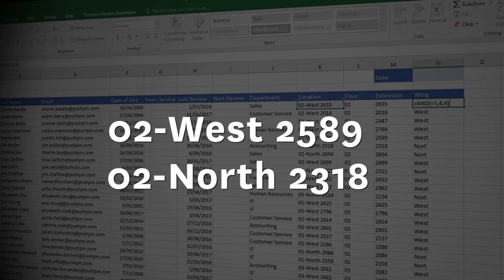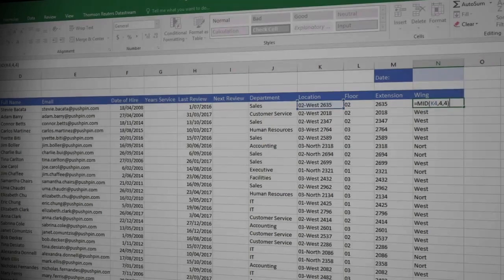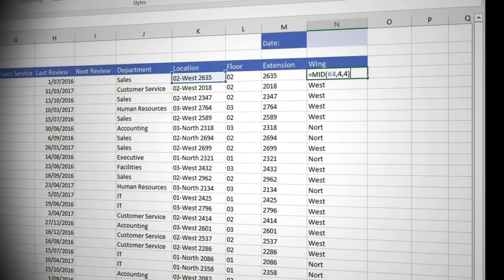We will have to find a pattern in the data. One that is noticeable is that there is always a space after the wing. If we can find where the space is in the text, then our problem is solved. And that's exactly what the find function will do. Let's see how it works. We will need some workspace for this.